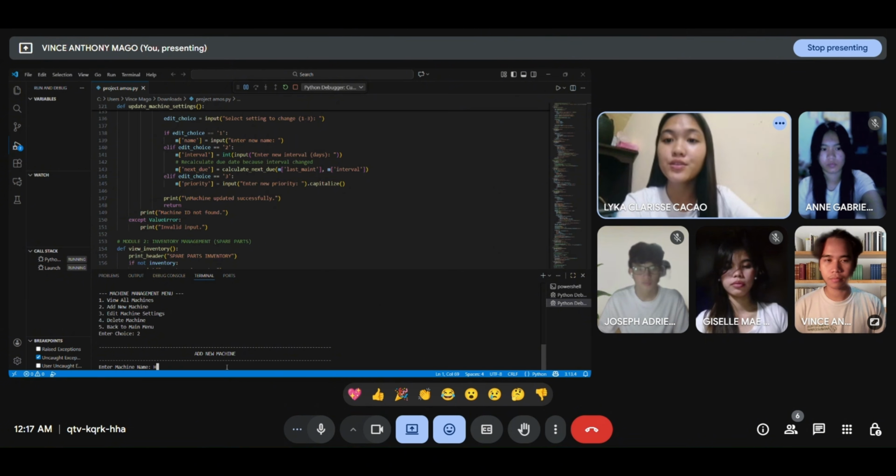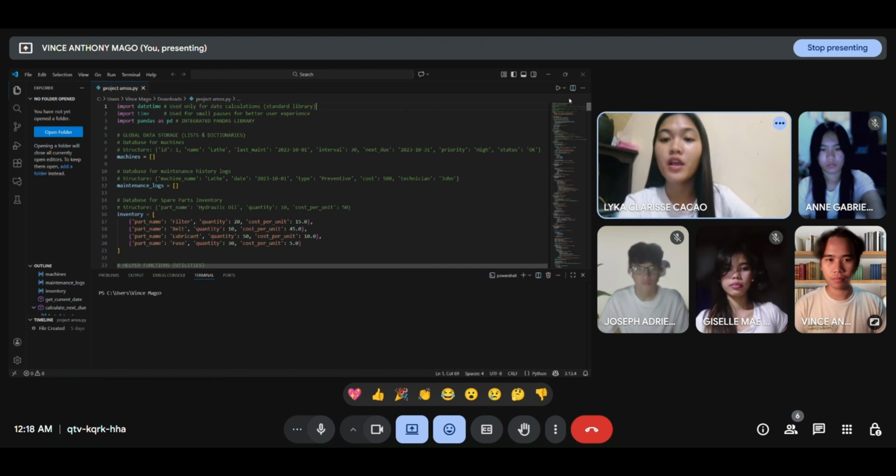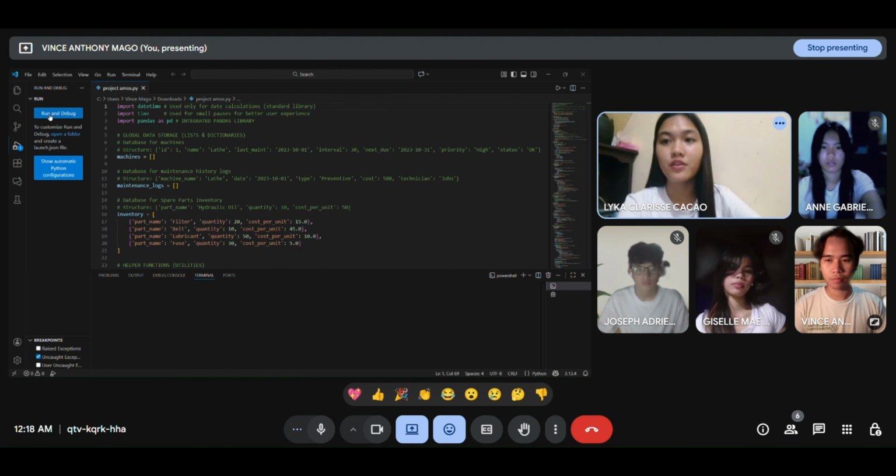The next one is numbers only. For cost or ID, type numbers only, like 50. Do not type 50 with any sign like a peso sign or dollar sign, or the actual spelling, which is FIFTY. First off, let us run the program first.